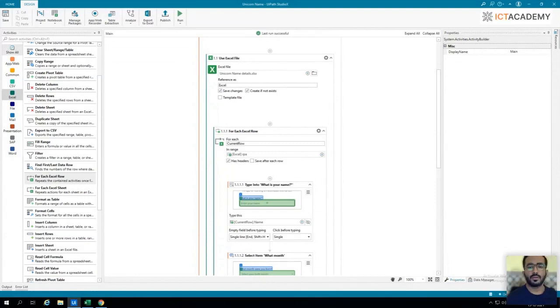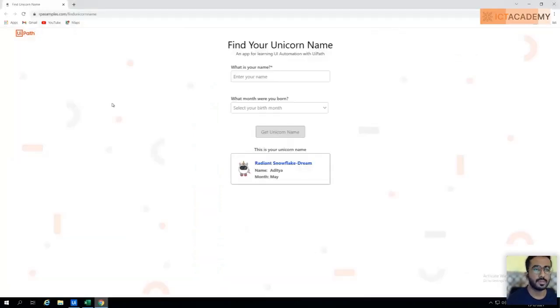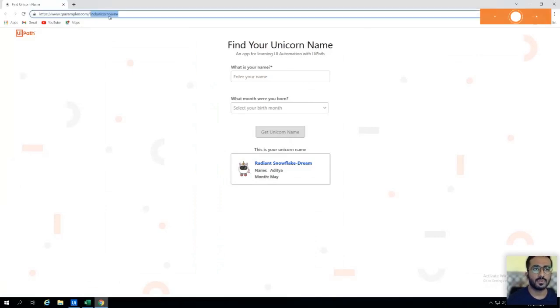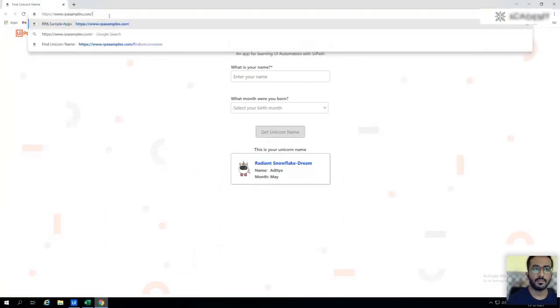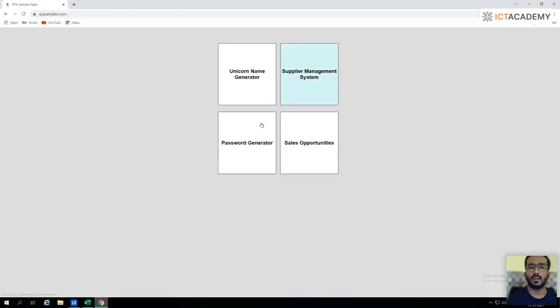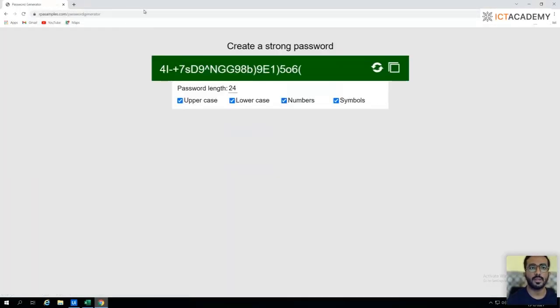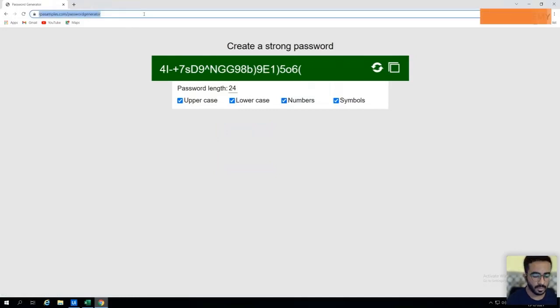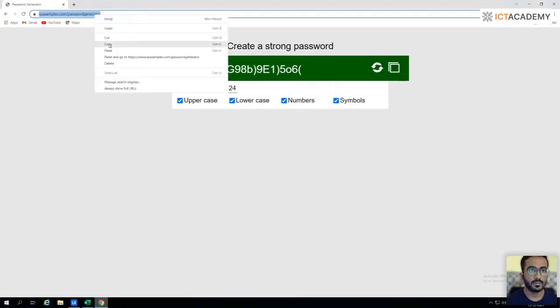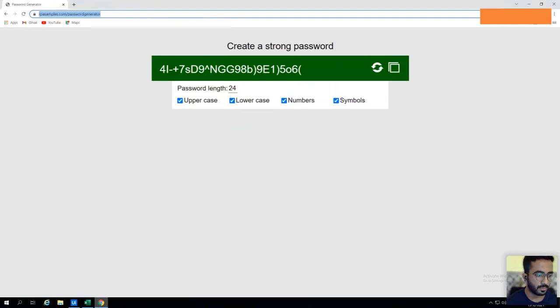Okay, now the next example that we have is again a very simple example. So let me go to the RPA sample site again. There we go. And this is the password generator. I'll copy this link and paste it to each one of you so that you can access this. There you go. Let me paste it into the chat. So it's again rpasample.com, now the password generator.